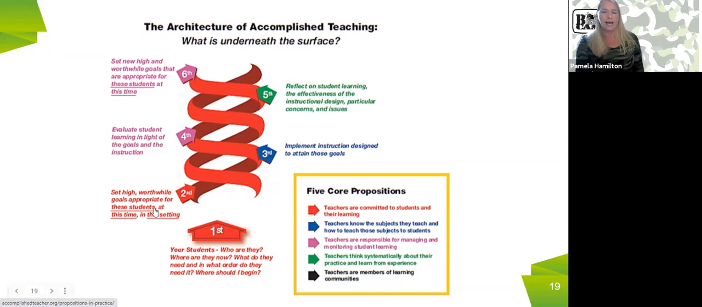Remember, we set high, worthwhile goals for students, implement instruction to attain the goals, evaluate those students' learning, reflect on their learning, and then set high goals, not just for yourself, but also for your students, because teachers are members of the learning community.